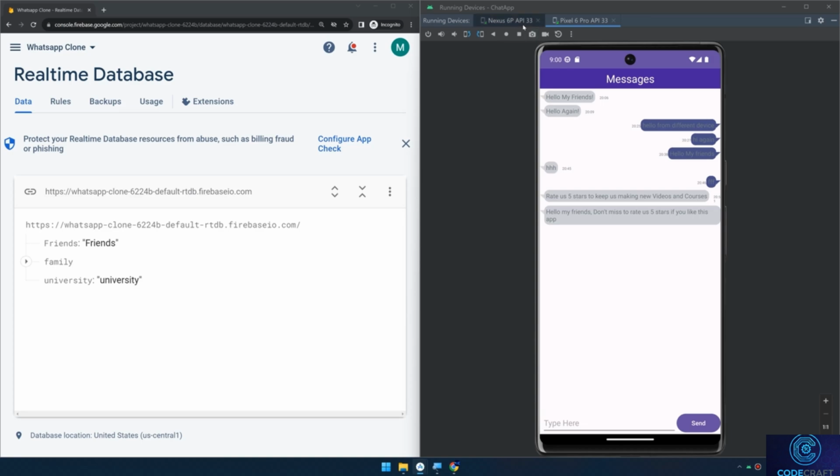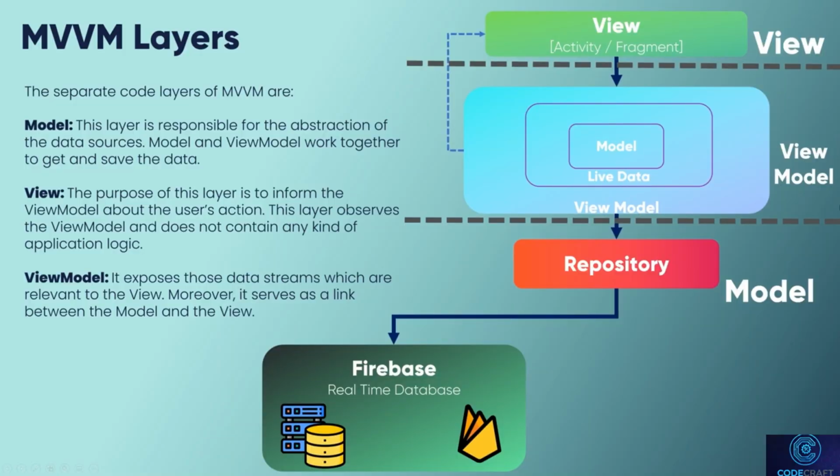We're going to learn these amazing concepts in a professional application following the MVVM architecture: model, view, view model. So are you ready to build this amazing app? Yes, I think so. Let's start building this amazing app.